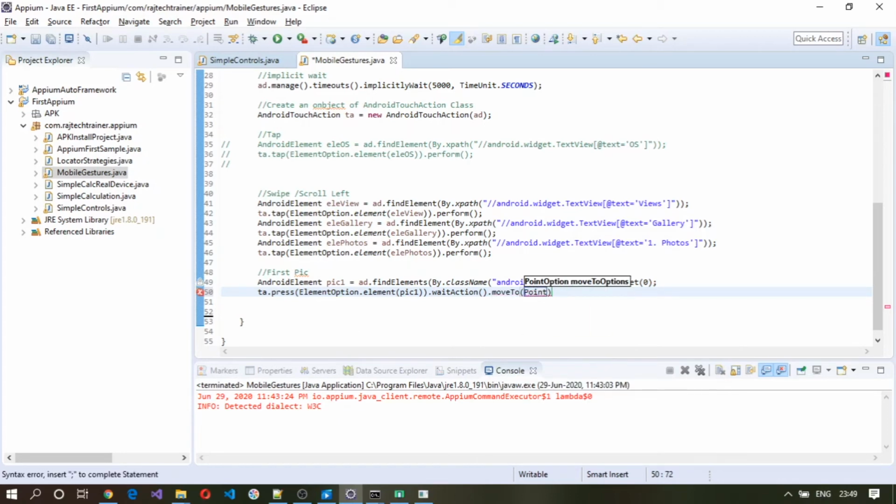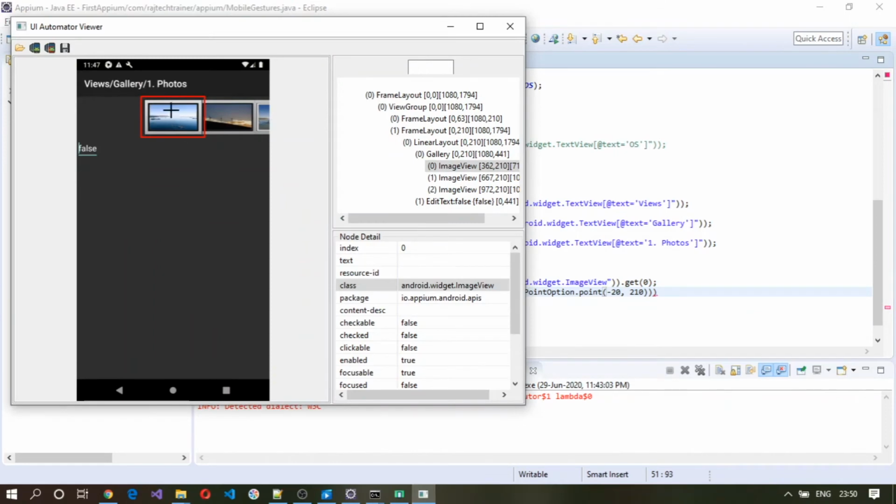Okay, here we are going to make use of point option dot point, and we need to provide XY coordinate here. Since we are scrolling to the left, okay, how did I get this -20 and 210? If you look at this particular picture, the X coordinate is 362 and Y coordinate is 210. Since we are scrolling this particular image towards left, that is X coordinate will change, not the Y coordinate. So Y coordinate is still 210 in my case, and the X coordinate, instead of 362, I have made it as -20 so that it moves to the left.